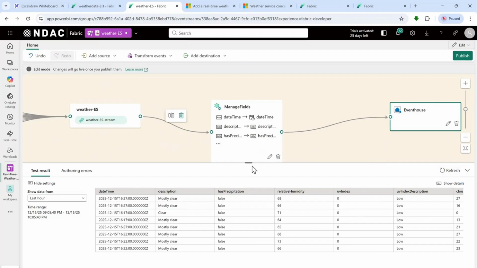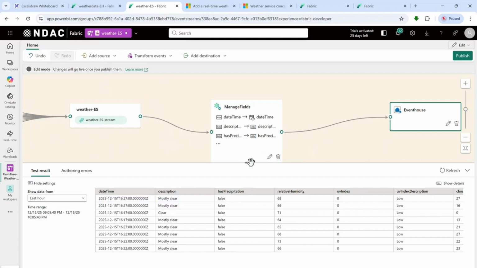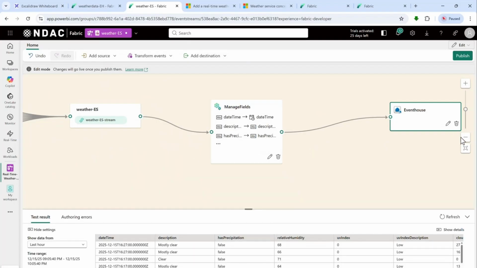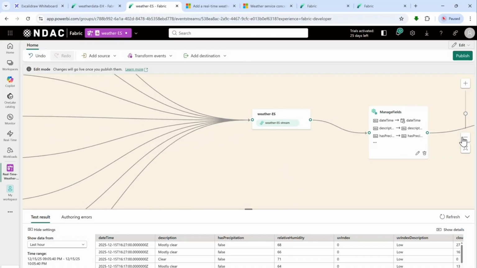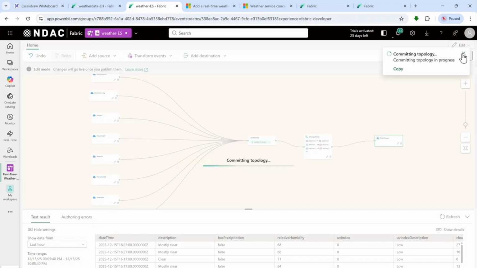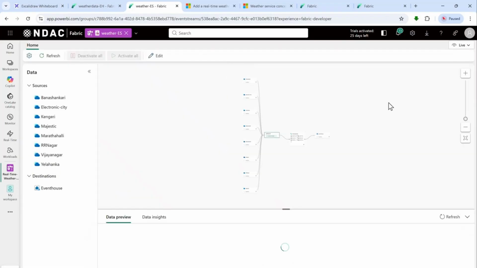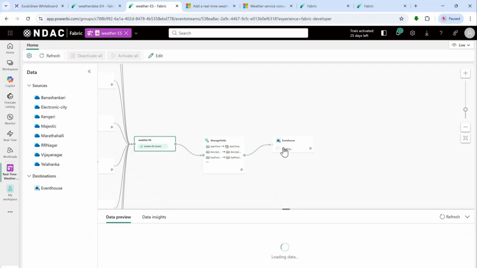Now everything was fine. Now here if you see, just a minute, my mouse is having some problem. So let me zoom in. Now this is the flow. Okay. Now once everything is done, just click on publish. Once you click on publish, it says committing topology. So now it is publishing all the changes, successfully published. So now here you can see this is live mode. Still, it is loading.